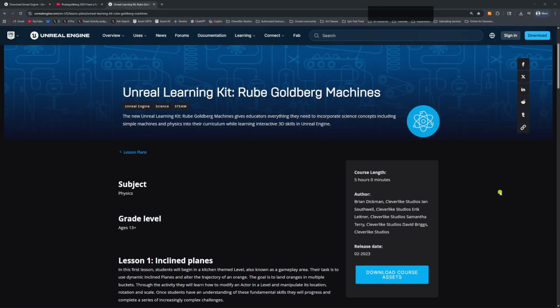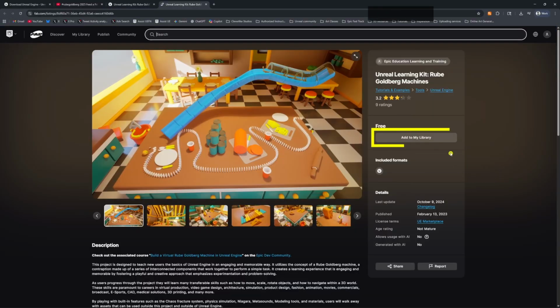You're also going to need the Unreal Learning Kit Rube Goldberg Machines project. You can find it here at this website, and of course, we'll leave a link down below. Go ahead and just click on this Download Course Assets. And inside of here, you should see a button right here that says you can go ahead and download it if it's not already in your library.